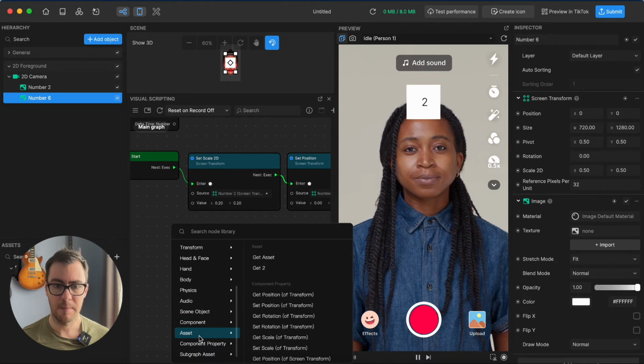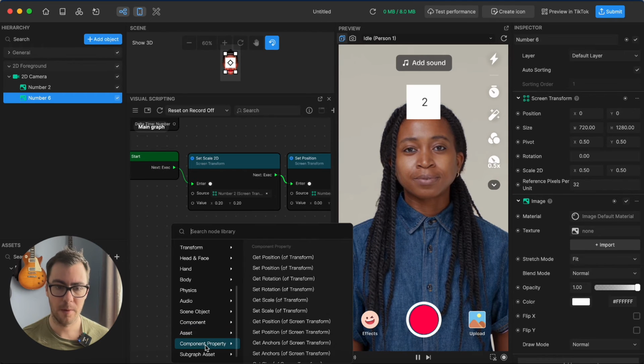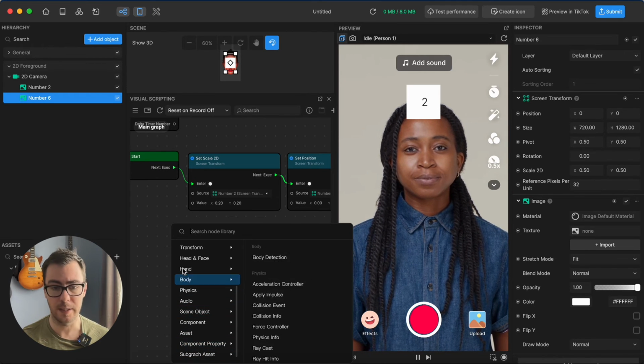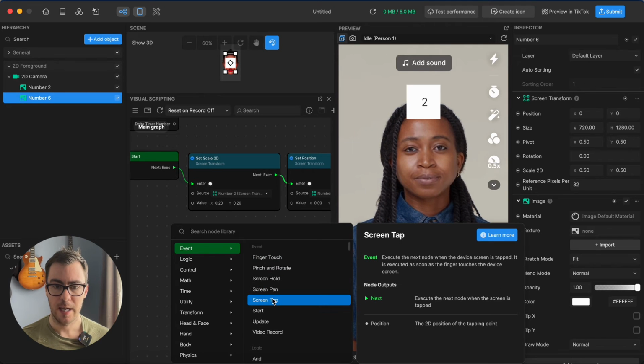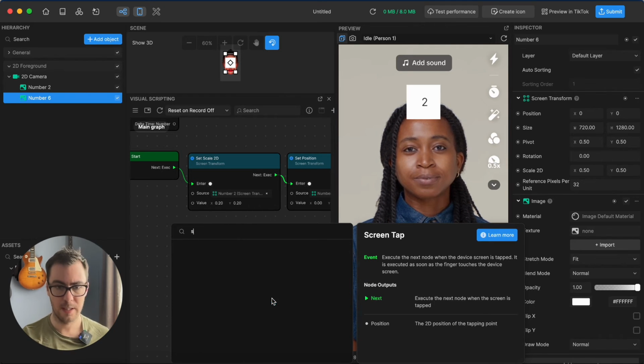Any assets, again, if you want to pull anything back, components, subgraph assets, there's a lot of stuff in here you can mess around with. For the moment, I want to use a screen, if I say screen image tap.